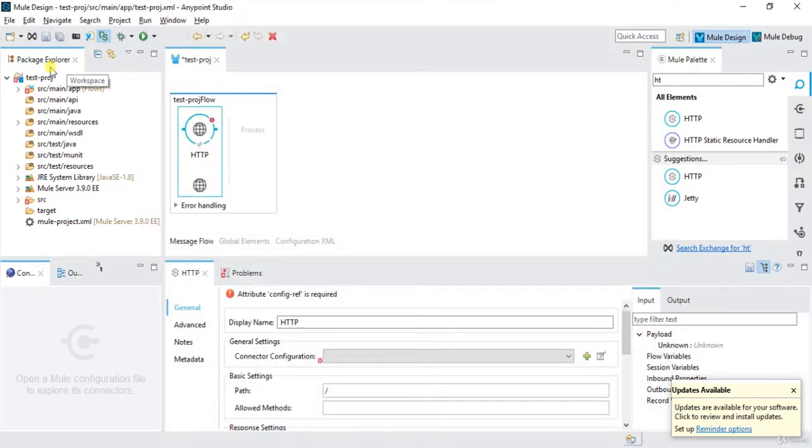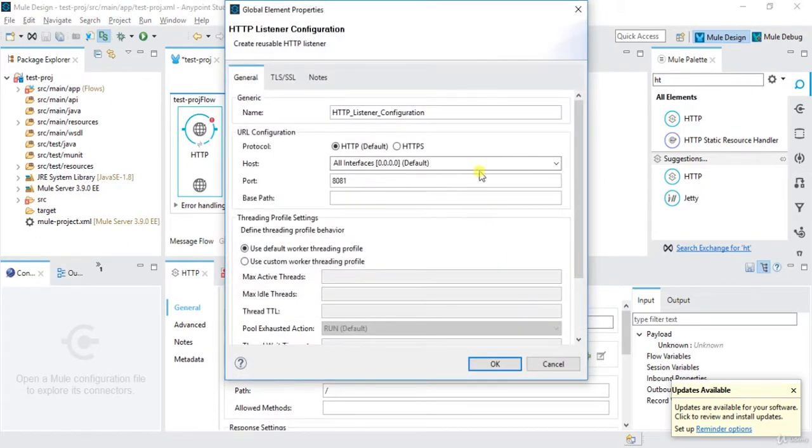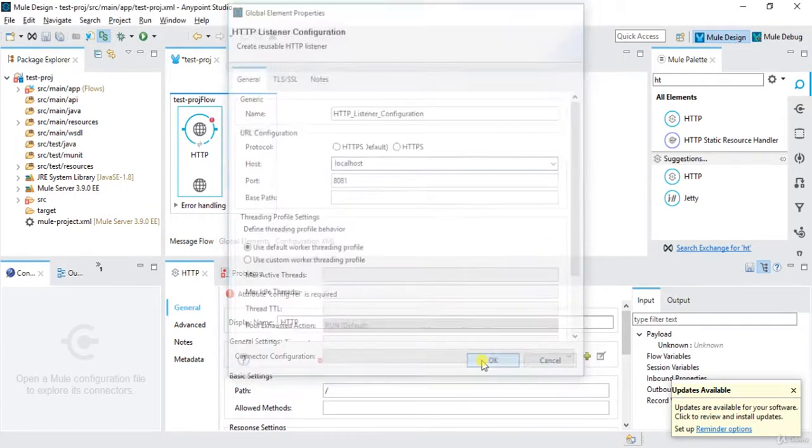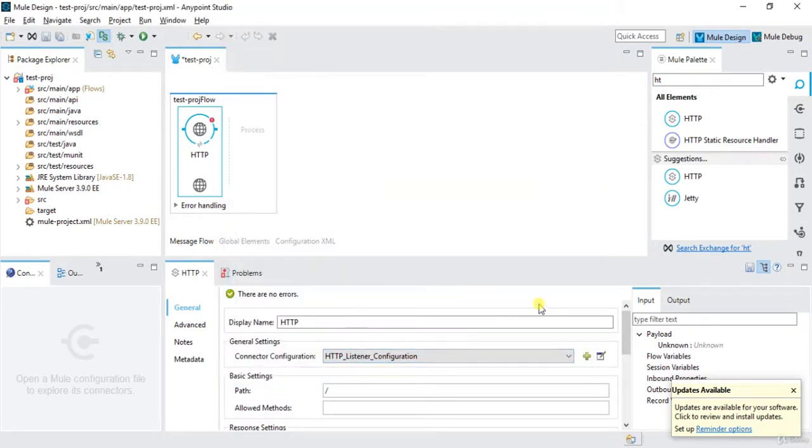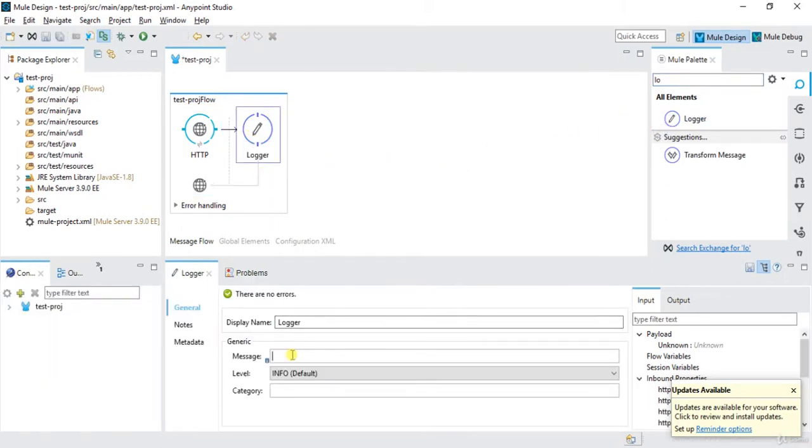Okay, so let's say this is my project. Let's do a small configuration and let's try to run this. Let's say this is localhost right now. Click on OK. I will save it. Then there'll be no error. And then I will place one logger in the flow. Here I can say project start. Save.